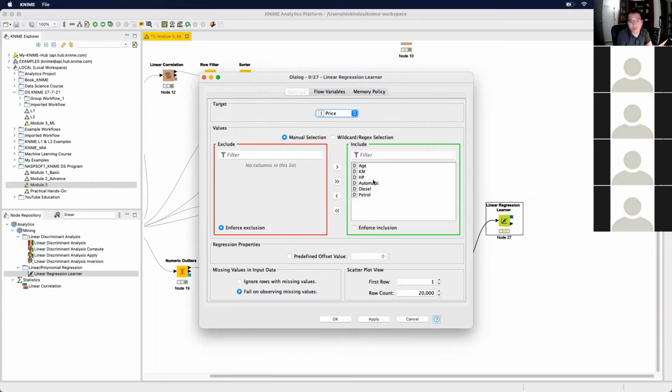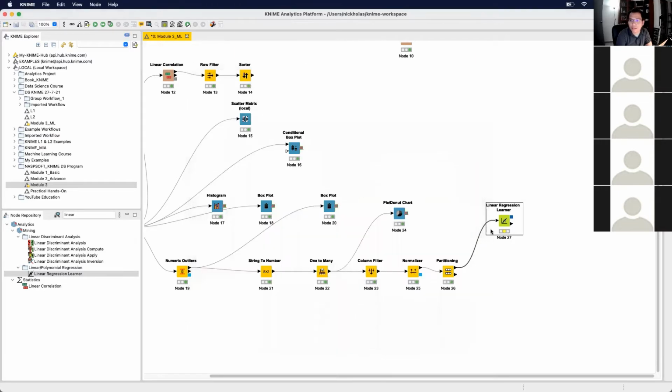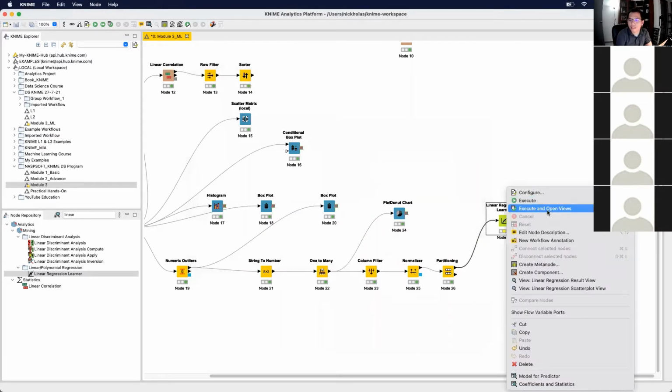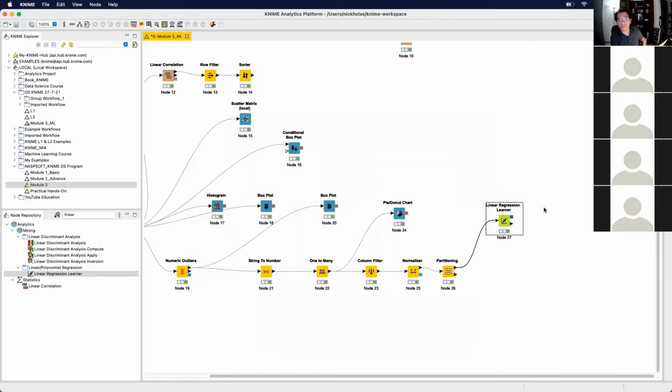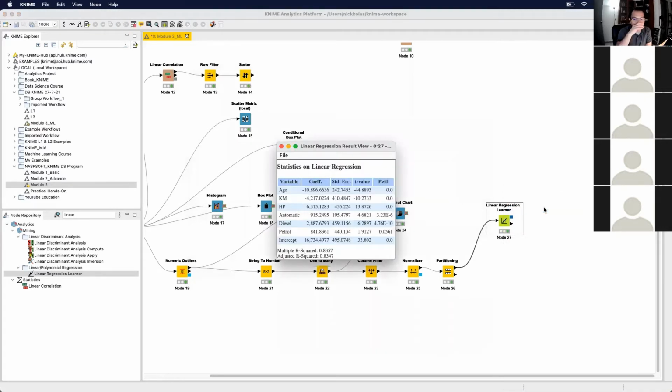These boxes indicate that all of these will become input features later on. They will be used as input features. Nothing else is significant here; this doesn't affect any of our models. So click apply, click OK, and then execute and open view.